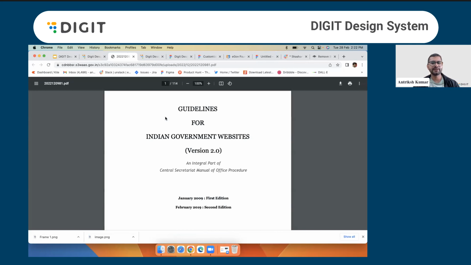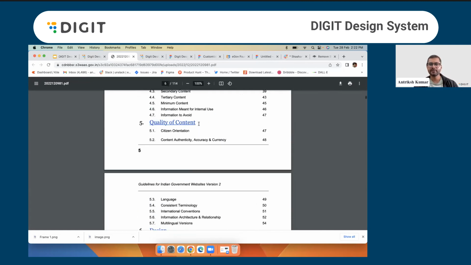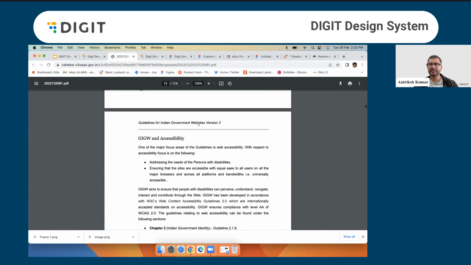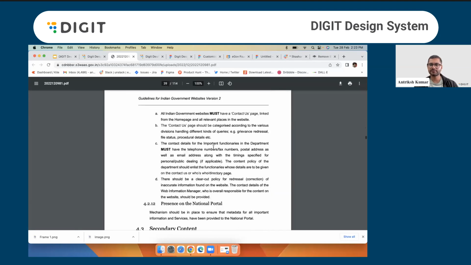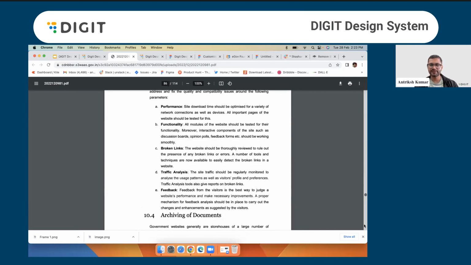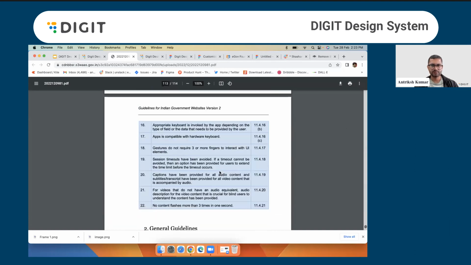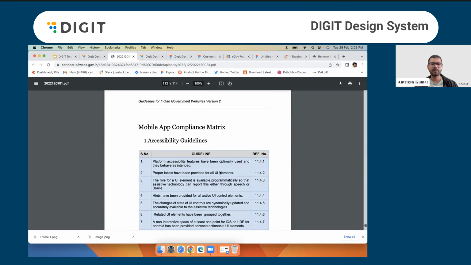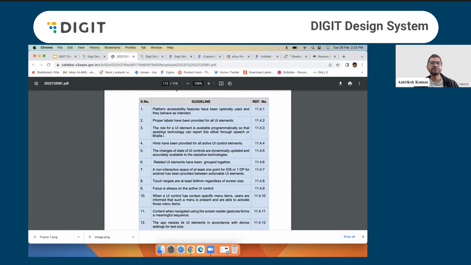If you click on the link, there are certain guidelines mandated by the Indian government to be followed if you are designing any web application or website. So these are the guidelines. I'll just quickly go to the last checklist, given the time, just to give an overall sense of what to use and what not to use. If you come to the last section, which is the mobile app compliance, you can see these are the checks.